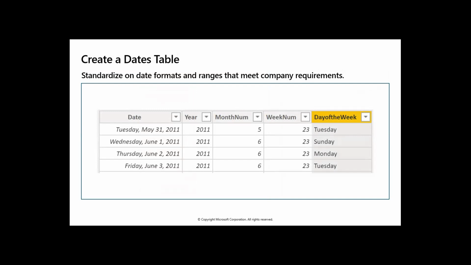We need to create a date table so that we can analyze your information on timelines. So standardize on date formats and registers that meet company requirements. During report creation in Power BI, a common business requirement is to make calculations based on dates and time. Most of your references, most of your calculations will be based on date and time. Most of the time, they will ask you what our performance was last year, what our performance was 10 years ago.